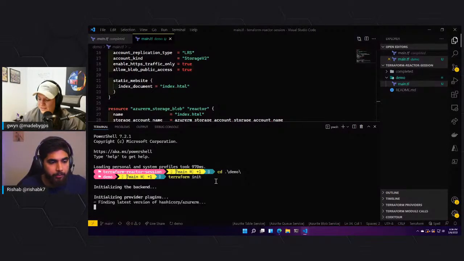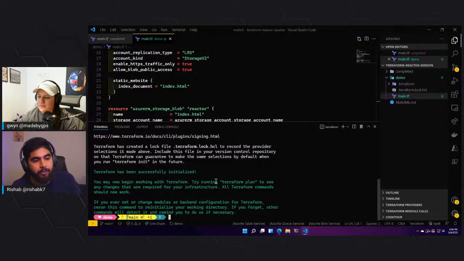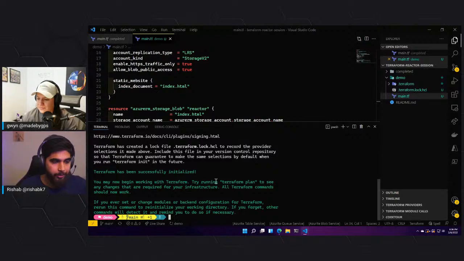Yeah, so we do a Terraform init, and you can see Terraform has been successfully initialized, and it also tells you that you can begin now by running Terraform plan. So Terraform plan basically tells you what all you have declared in your main.tf and what resources would be created. It's a good command to run before creating actual resources.